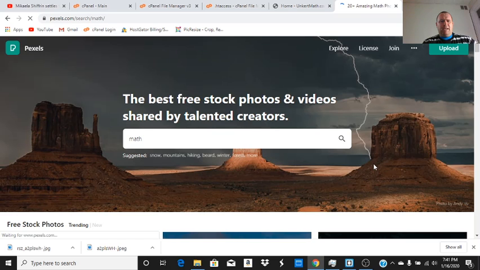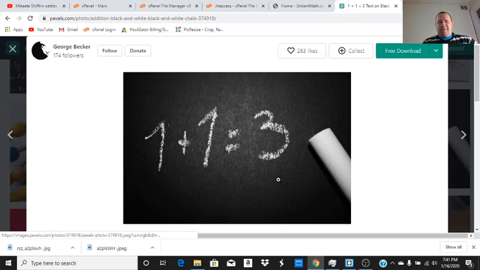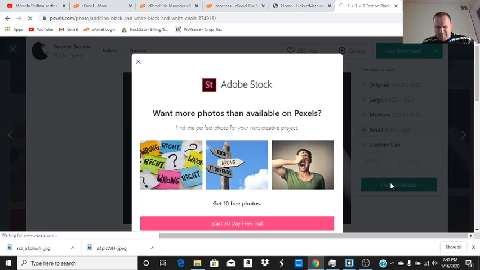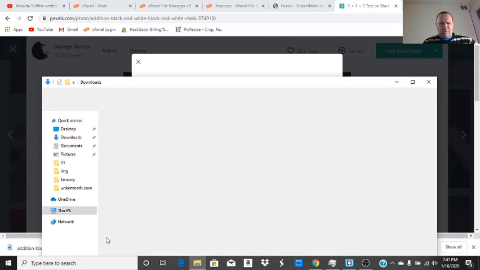Okay. And I'm going to go with this one, because obviously 1 plus 1 does not equal 3. So we're going to do the small size. Download. Okay. And then we will show it in its folder.